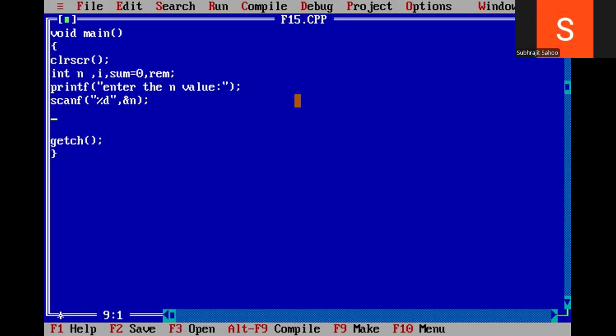Observe, I will write for, for i equal to 0. Is the i value required here? The i value is also not required here. So semicolon only. Initialization is not required. Nothing is required. And the condition I am putting is n not equal to 0.